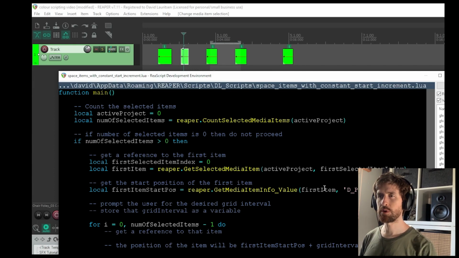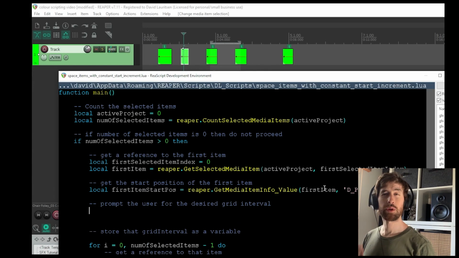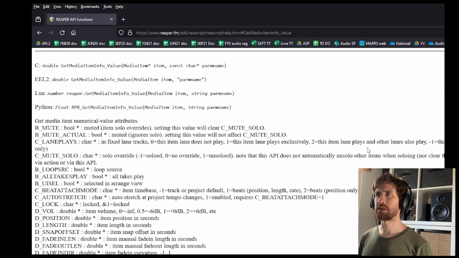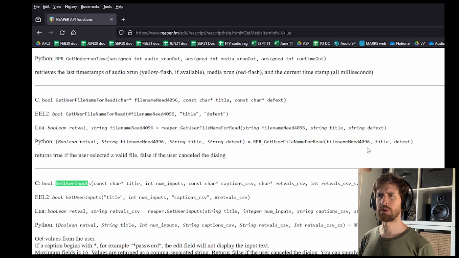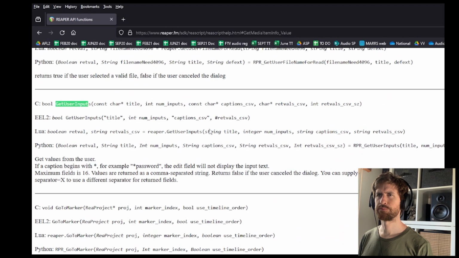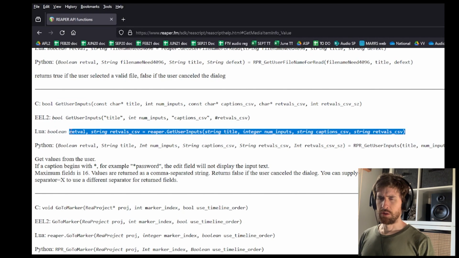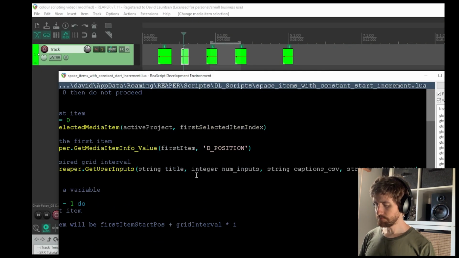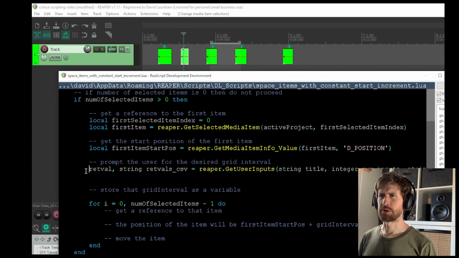All right, so at this point we can prompt the user. We could have done it before now, but now is as good a time as any. So we get that get user inputs. Cool. Big string of stuff. So we got our success value. We don't usually use these.